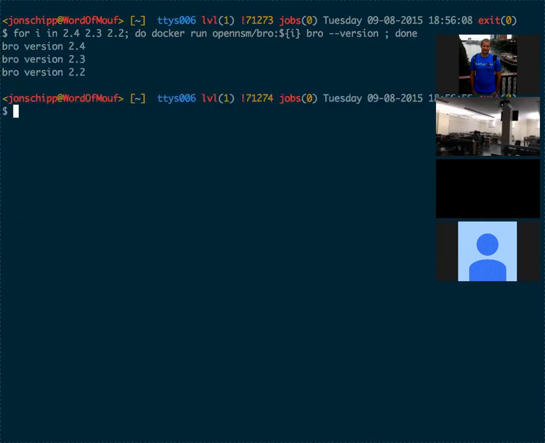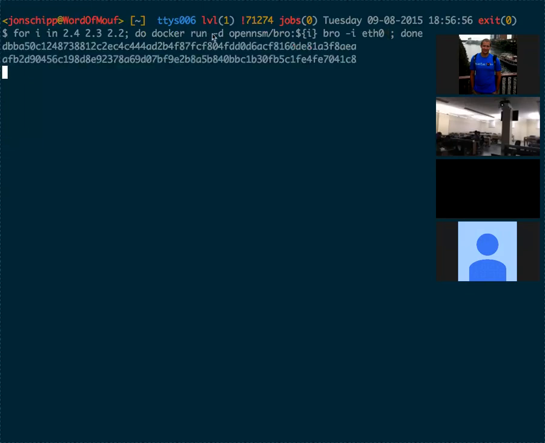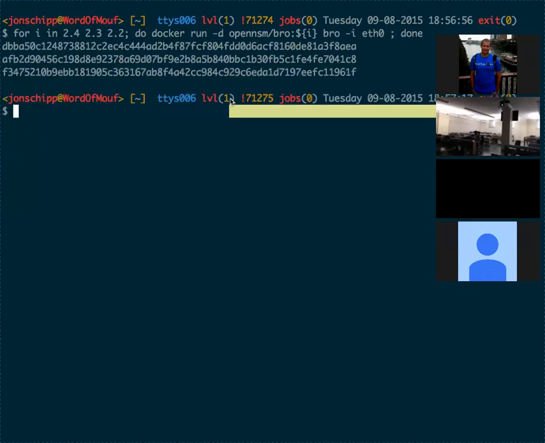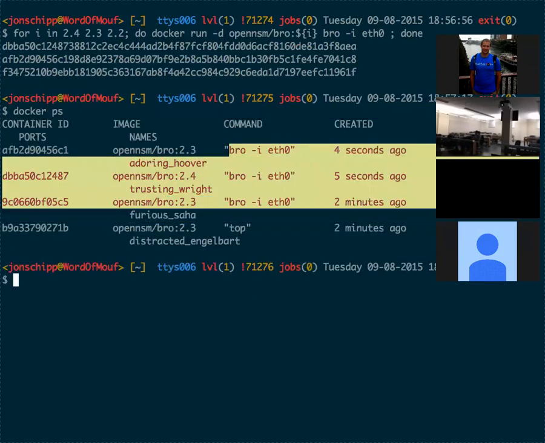And here you can actually see that I'm looping through each image. I'm creating a container of each image, where all each one does is print the bro version. So now if we want to, we can have bro run just recording traffic, dash i eth0, and the dash d will send it to the background. Now we have three containers running, all doing bro things. So bro is running in each one of these.